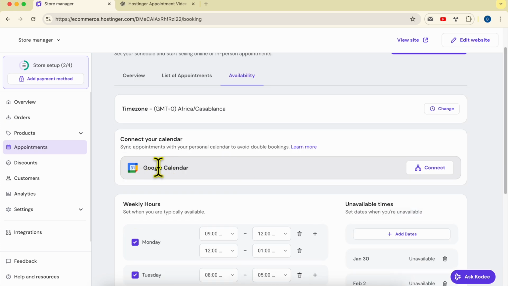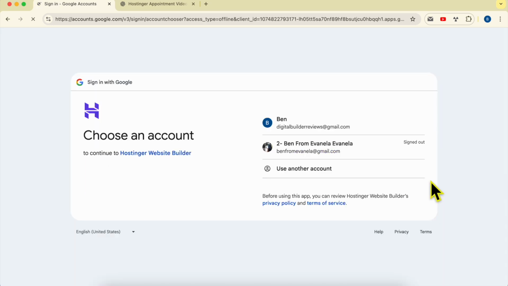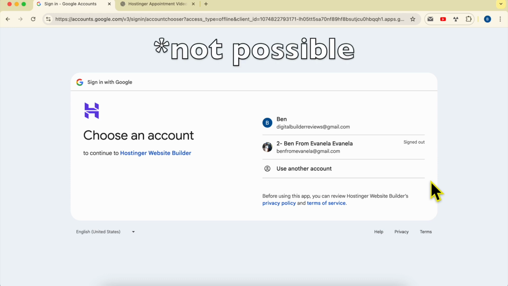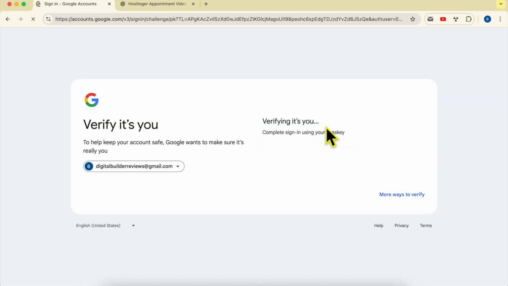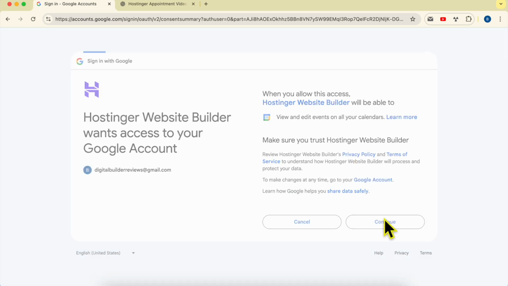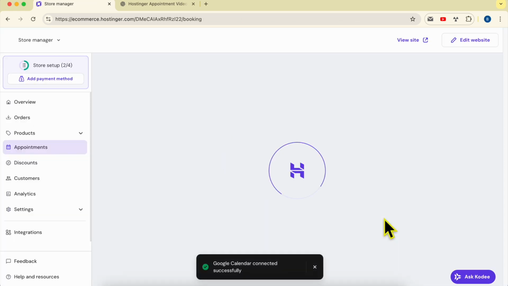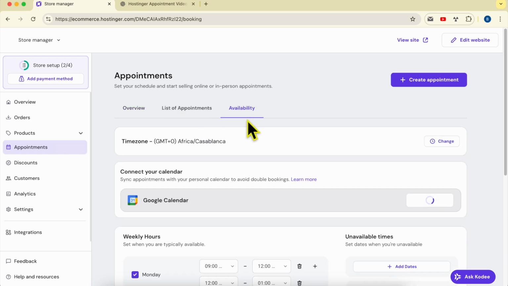Now let's see how to connect Google Calendar to sync appointments with your personal calendar on your smartphone. For example, click on connect. Note that any editing on your Google Calendar will not be synced with the Hostinger Website Builder appointment system. Select the Google account that you want to connect, click on continue, and just like that, your Google Calendar is connected. If you want to disconnect it, simply click on disconnect.